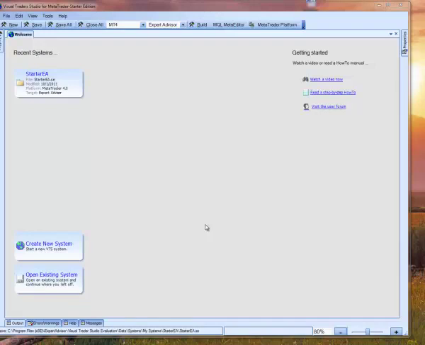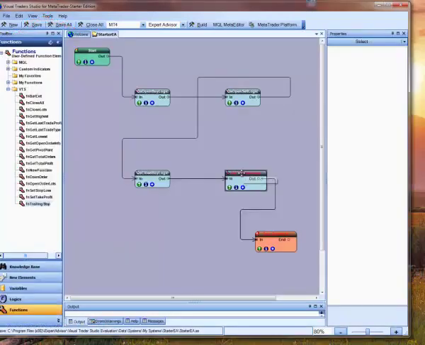In this video, we're going to attach our Expert Advisor to a price chart on the MetaTrader platform. From the welcome screen, you can see the Starter EA icon under Recent Systems. I'll click that and it will open our Starter EA system. This is the main drawing of our system.